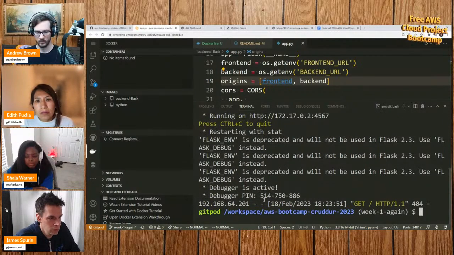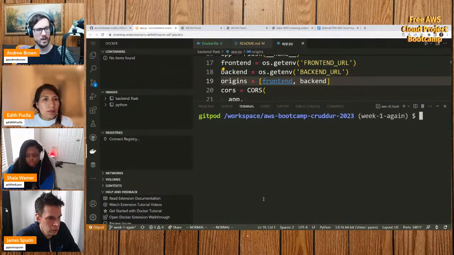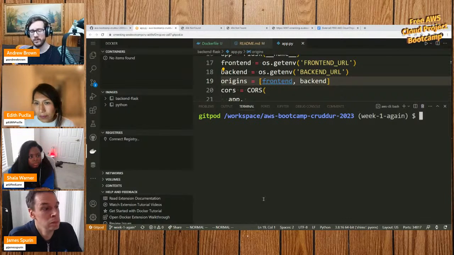I'm back over here. So I just want a plus 30 if you've stopped your container. To all the students here, a plus 30 if you've stopped your container.